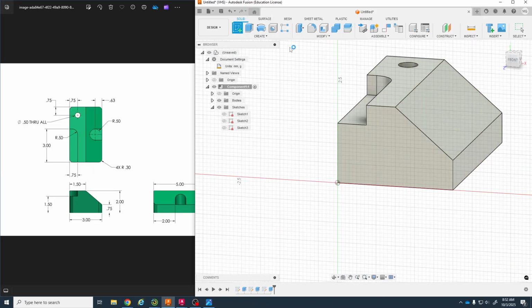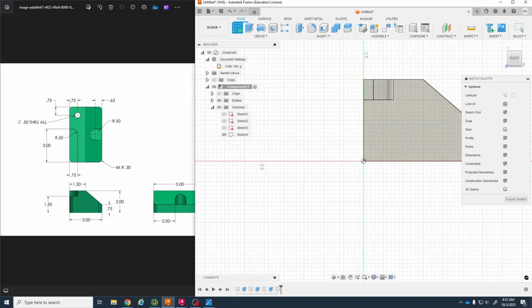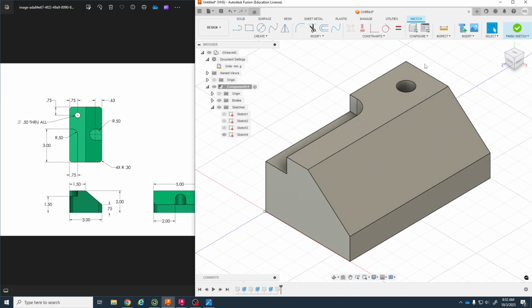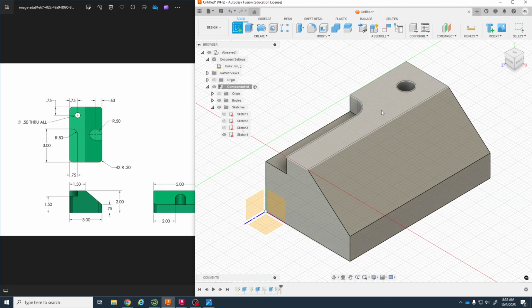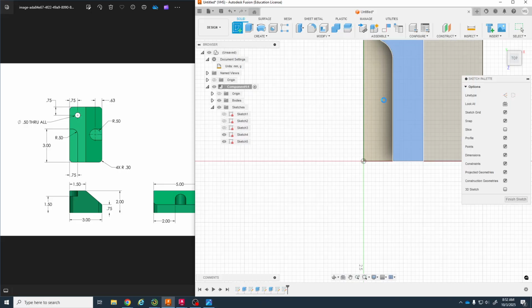So you want to sketch on, I just randomly click sketch somewhere. Let me get out of that. You want to sketch on the top plane for this. So all of your cuts are sketches on the top plane. The circle is on the top plane, this one was on the top plane, and now the last one is also going to be on the top plane.